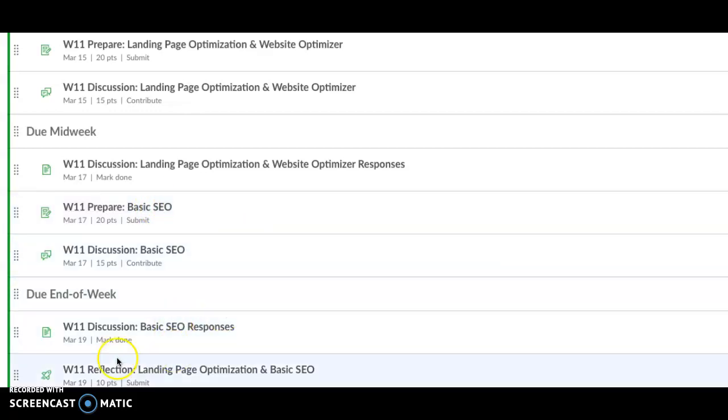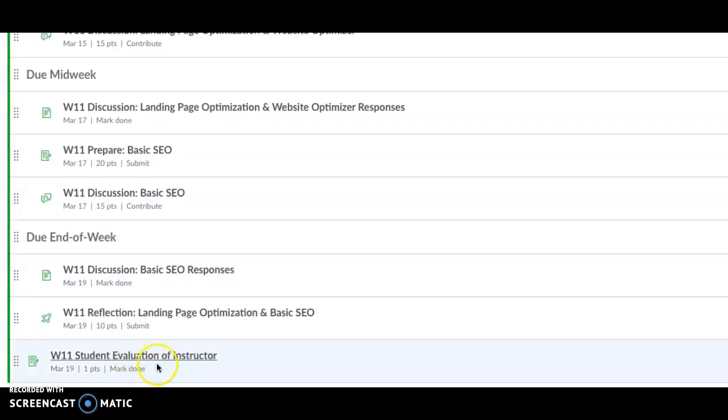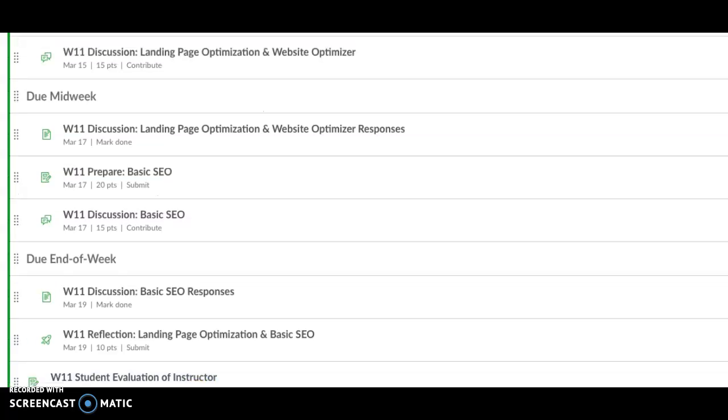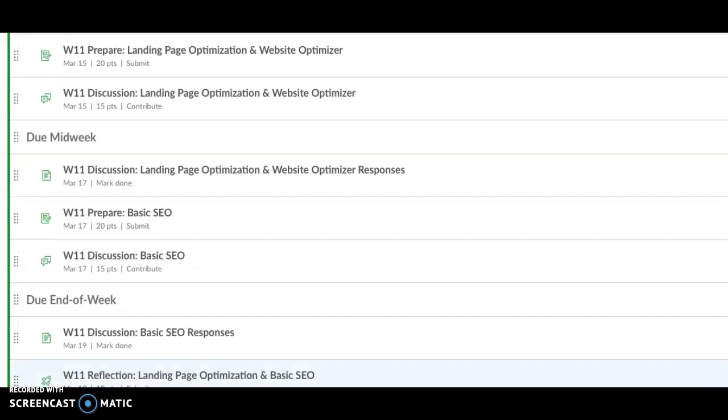Then you'll have your reflection and also student evaluation of instructor. Similar to our week 5 feedback, I would ask that you take time to fill out your evaluation. I mentioned this before, but I try to make changes every semester based on this feedback. It really is important to improving the course and making sure I can do things differently that will improve the experience for future students. So I appreciate in advance your time to fill out the instructor evaluation.